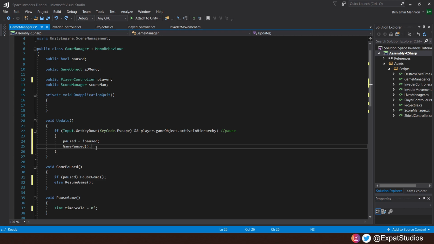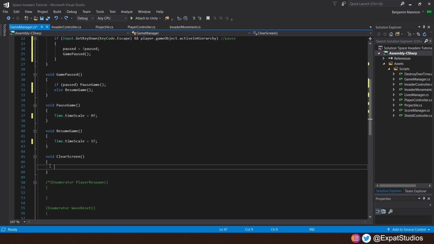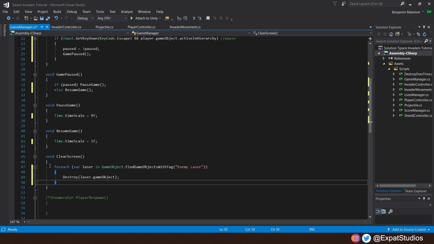Speaking of which, we also want to clear the screen of any active enemy lasers. So let's scroll down and create a void called clear screen. And inside, let's punch in for each, in the brackets, variable called laser in game object dot find game objects with tag enemy laser. So it's going to search the scene for all objects with that tag. What do we want to do with each of those laser variables? We're going to destroy them when we call this method. So we'll simply say destroy laser.gameObject.